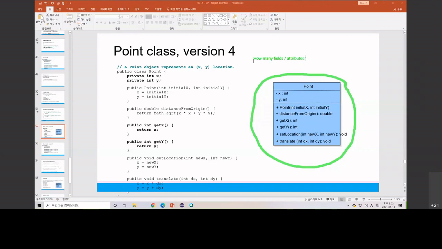Okay, then let me call next Chong So Hee. How many attributes or how many fields in this Java class? Four. 4? 5. You think 4? I don't know. You don't know. Okay. Chajiwan, how many fields or attributes in this Java class?